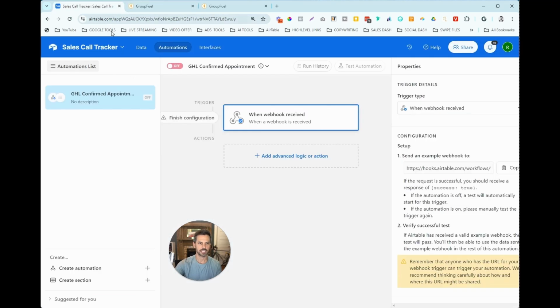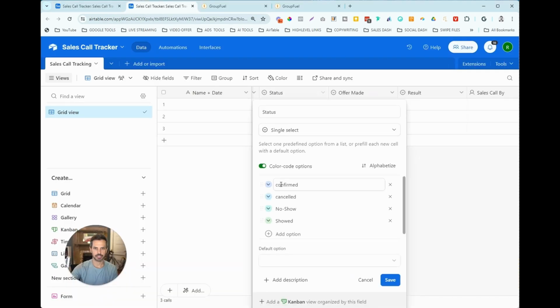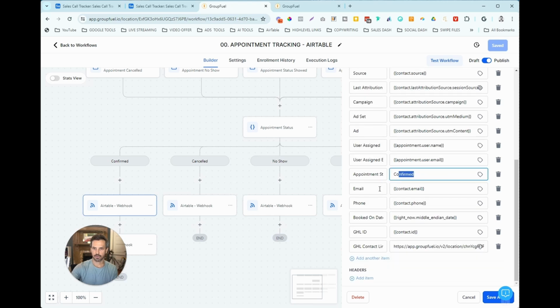So I'm going to go back to Airtable, make that little adjustment. I'll click on data here, and then I will go back to status, and I'm just going to make these changes. So I'm going to capitalize these C's, and let's click save. And you can see we've actually just written this in. We're not using a tag here, a custom value. All right, so now we want the email and the phone number of the person that booked the call.